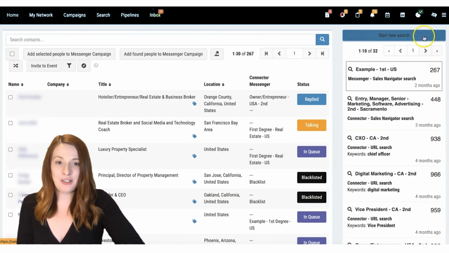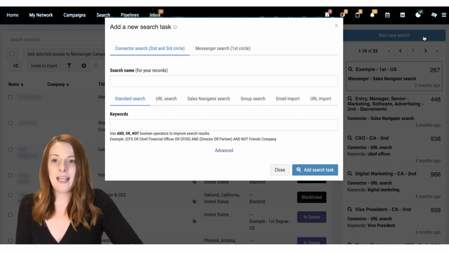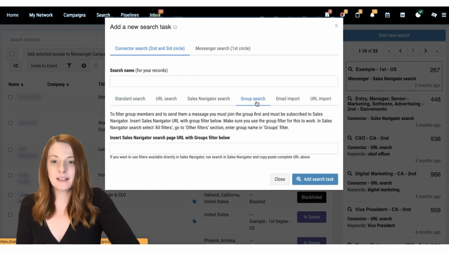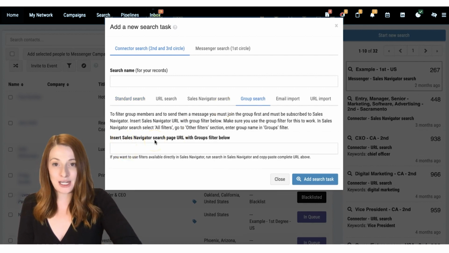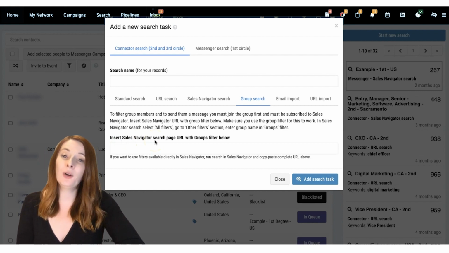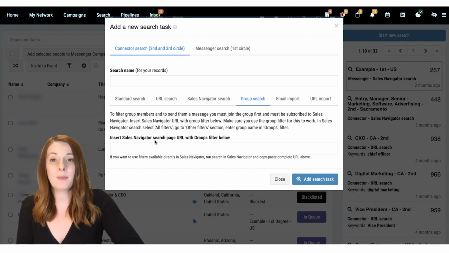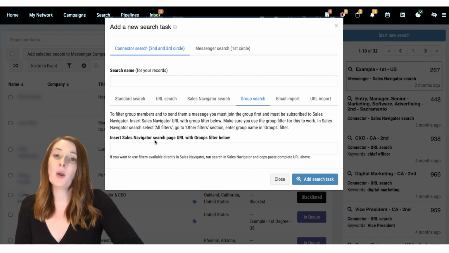Then start new search in the top right. And you're going to see there is a group search tab here. If I click here, you'll see that I'm only able to paste a Sales Navigator search here. That's important to note. You're only able to search within groups from a Sales Navigator account. So that's the only type of link you can do for a group search.